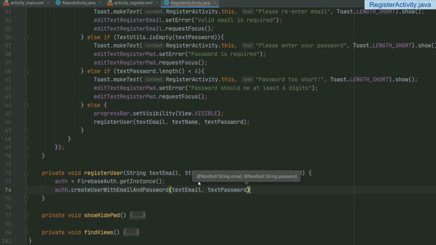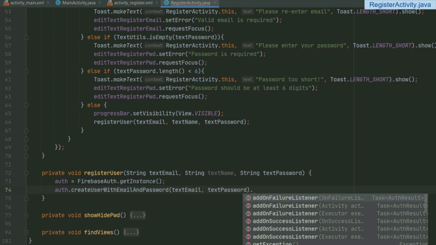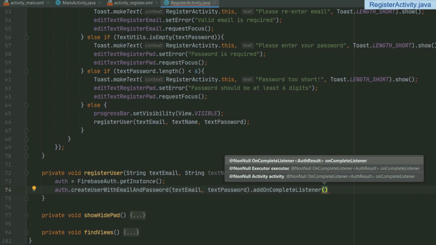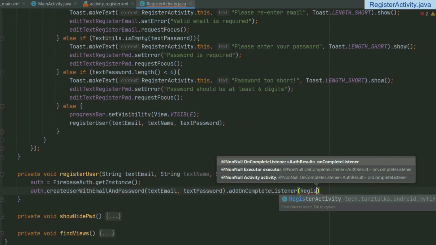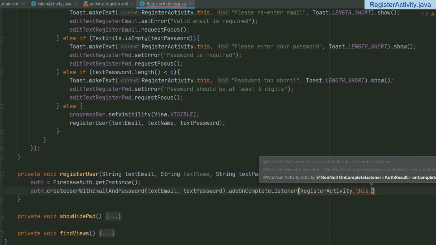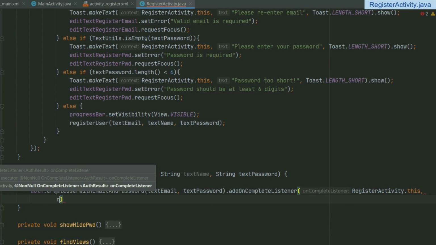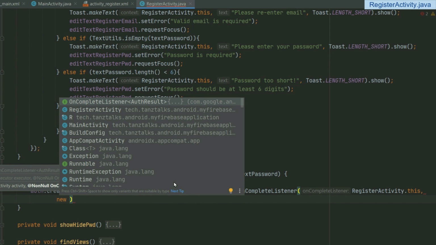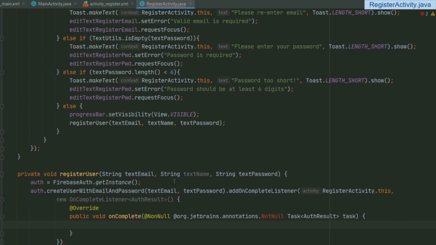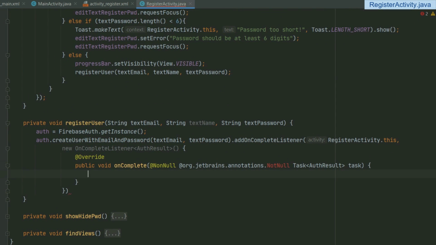If either of them is null, then we will get Firebase exceptions. And that is why, before calling the registerUser method, we have checked whether the email and password are null or not. Alright, then .addOnCompleteListener, because we want some logic to take place only after the user has been created successfully. Then within brackets RegisterActivity.this, comma, new OnCompleteListener. Just hit enter. Autocomplete is going to add the onComplete method.